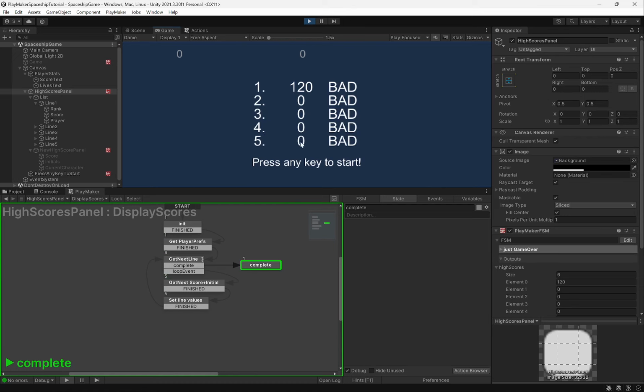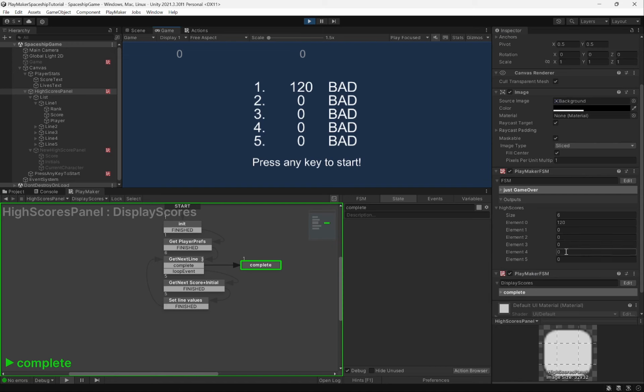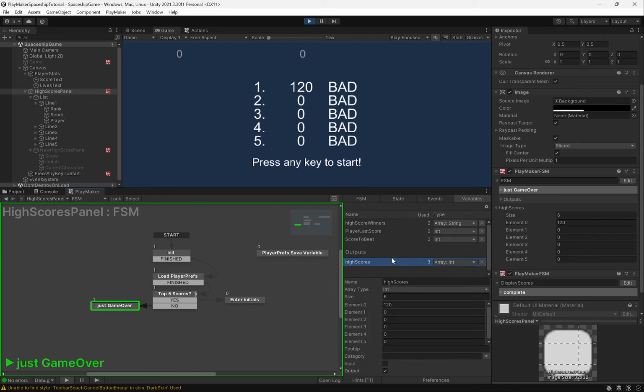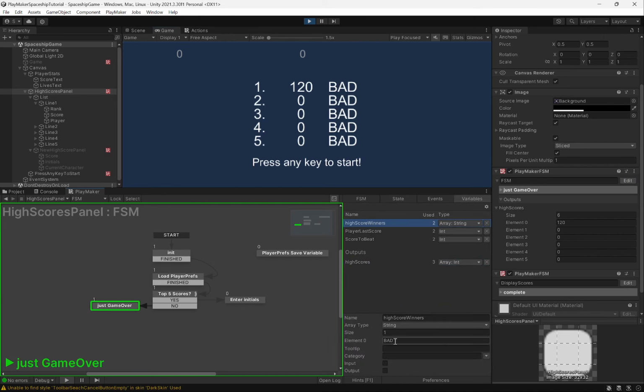But the thing is, it puts the initials from the first one in all of the remaining ones because this array value is actually only one item. I know this because I remember setting this one to 5 items, but we never did it for the high score winners. So if you go to the high score winners variable, look at that, it's only one item. So it just kind of got that first value over and over again.